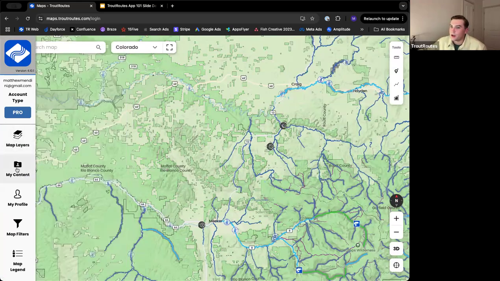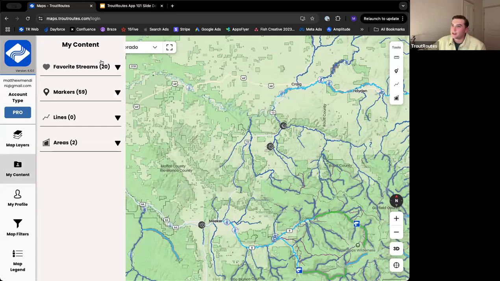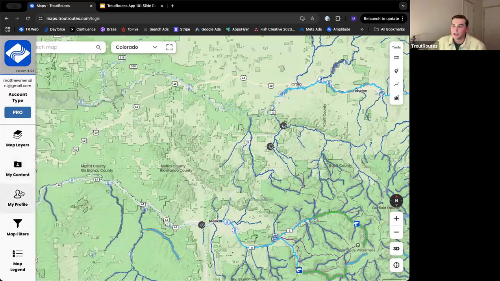Along that left-hand side as well, you'll have access to My Content. So that's going to be your favorited streams, your markers, your lines, and any areas or shapes that you've created. My Profile is going to be exactly what you would expect. It's going to give you the same information that the My Profile section will within the mobile version.